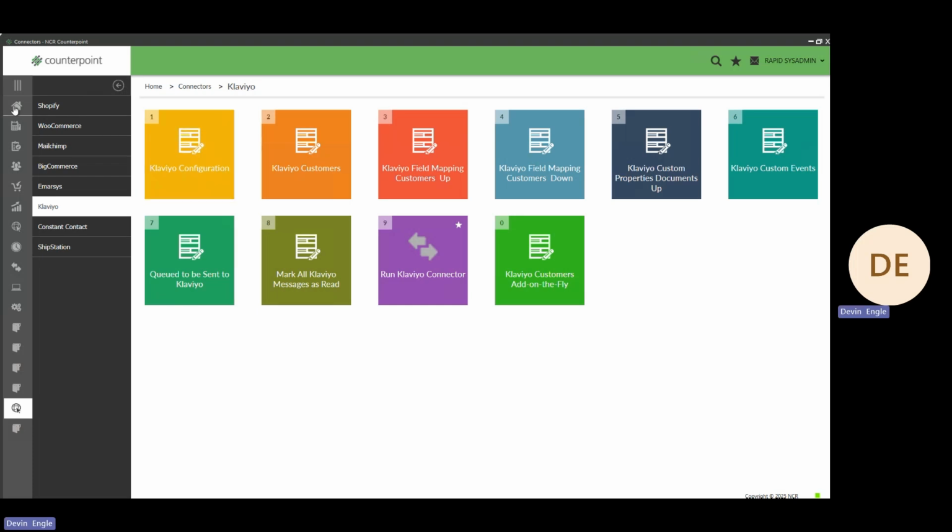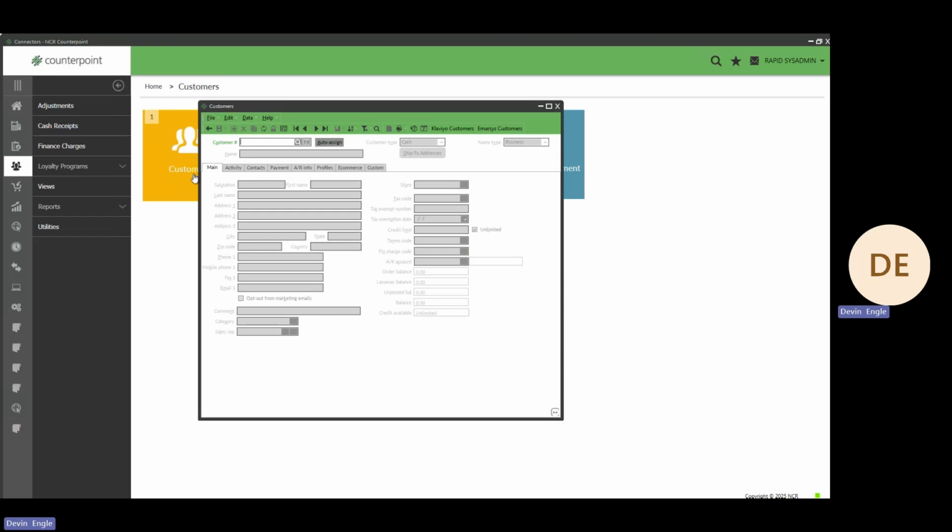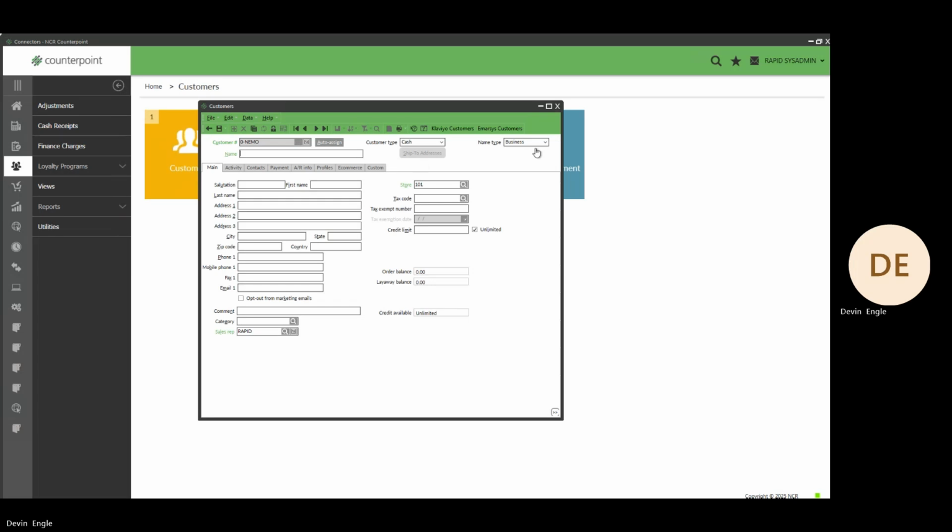First, we're going to go into Counterpoint Customers, and we'll create a new Counterpoint customer. We'll give them an email address. And let's also add a category. We'll save this customer record. And let's check on the Klaviyo customer record.